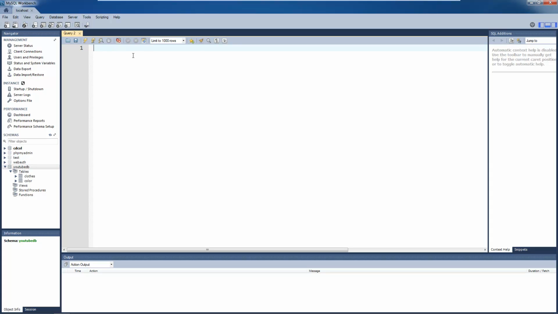Today we will learn how to insert, update and delete data records from a table. We will start with the insert. Insert is the command to store new data into a table. I will show you an example for this.